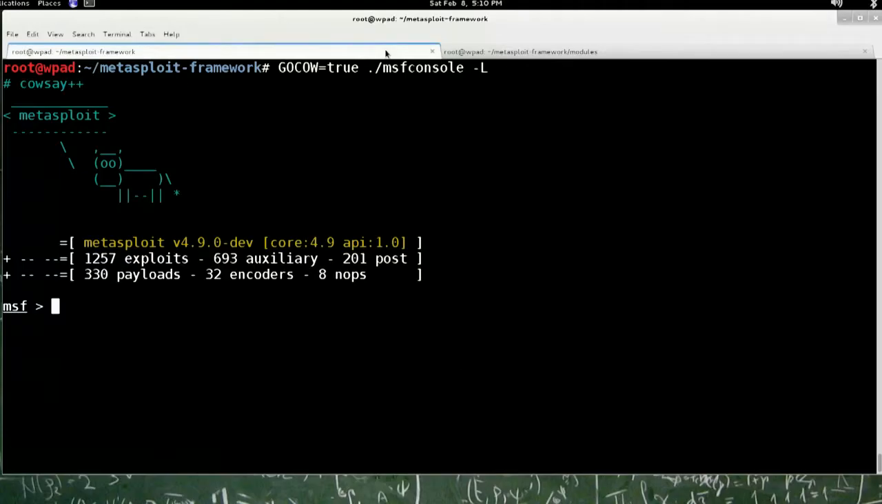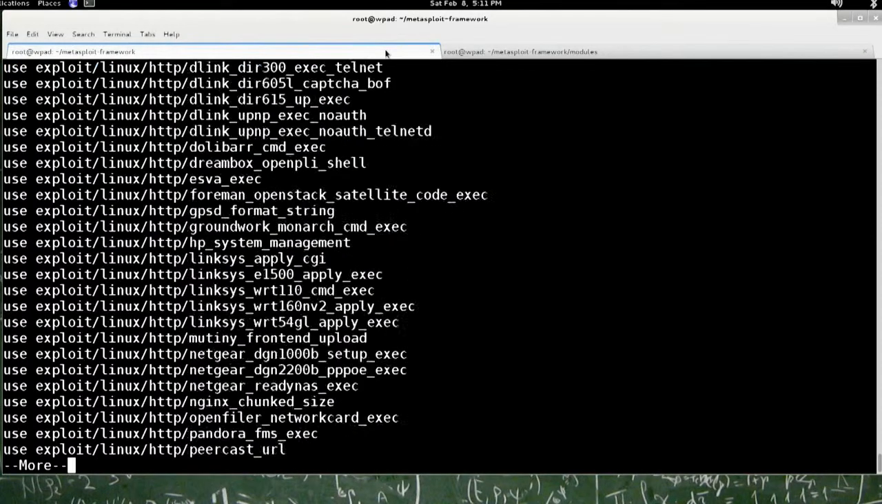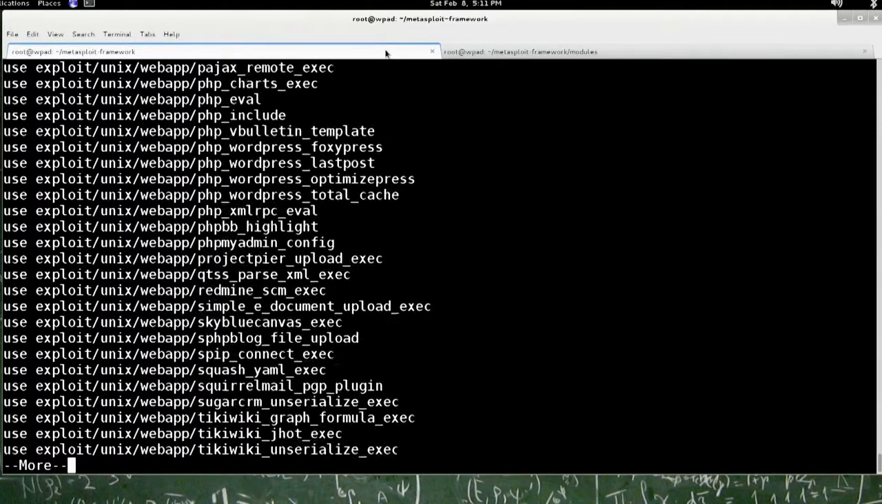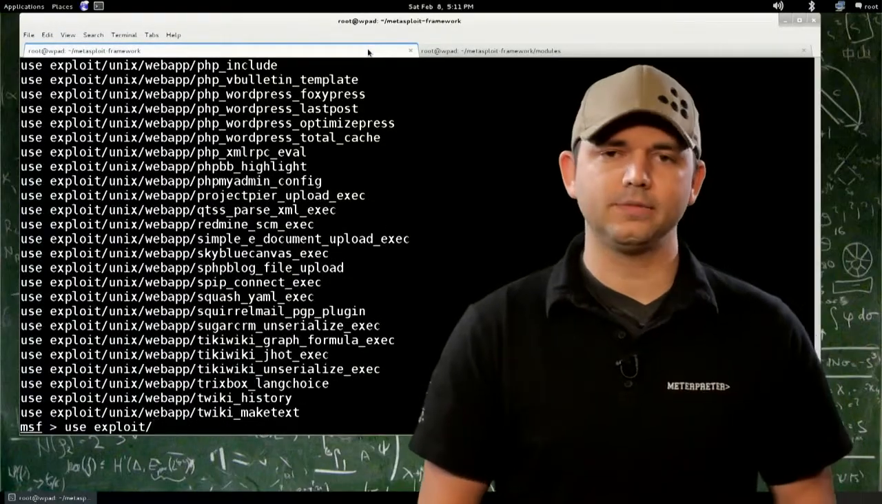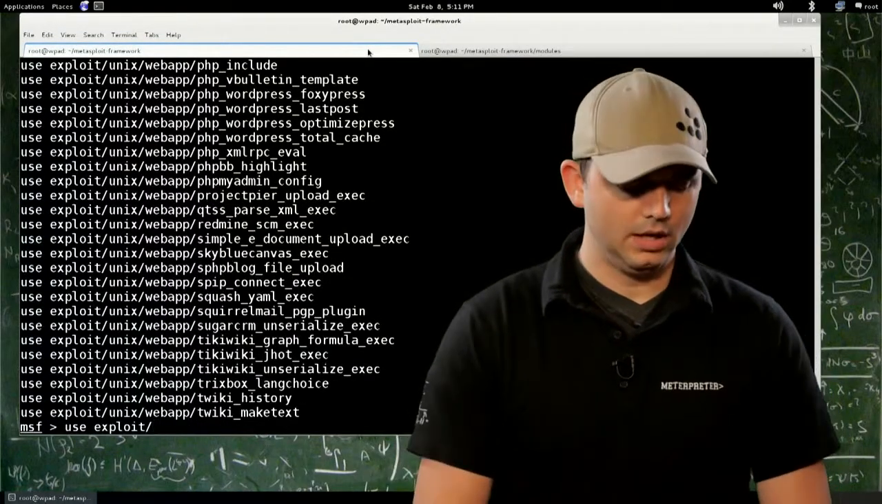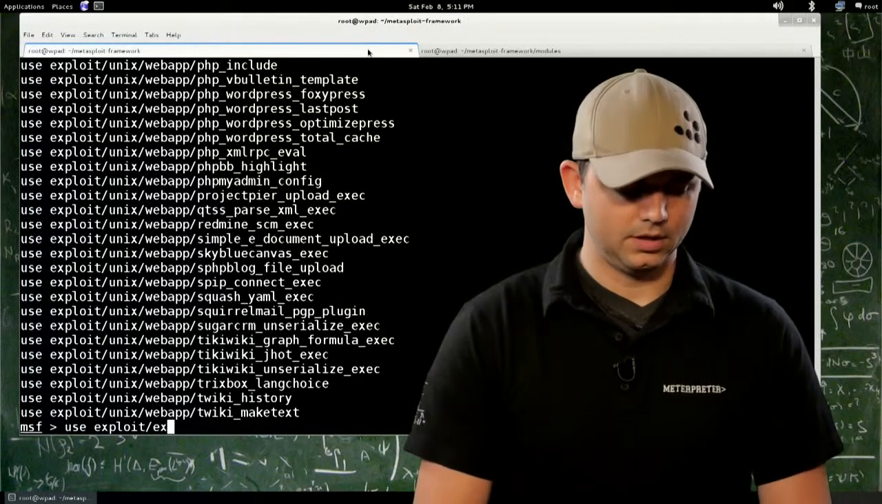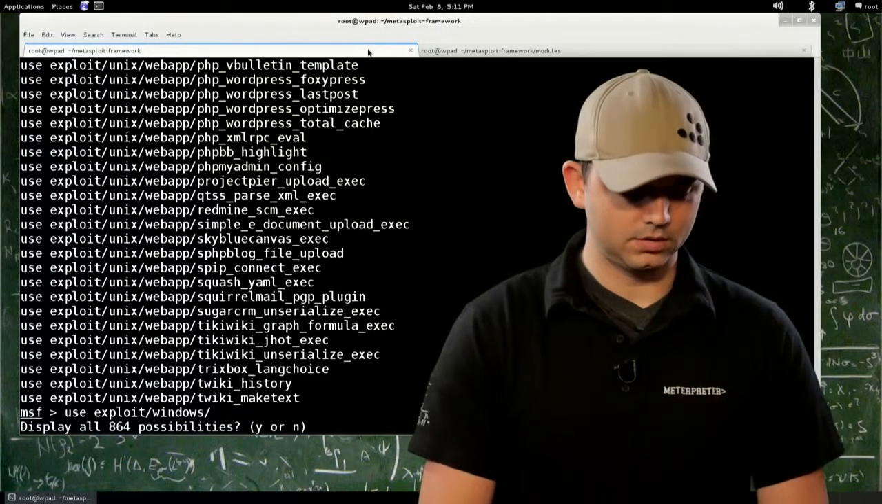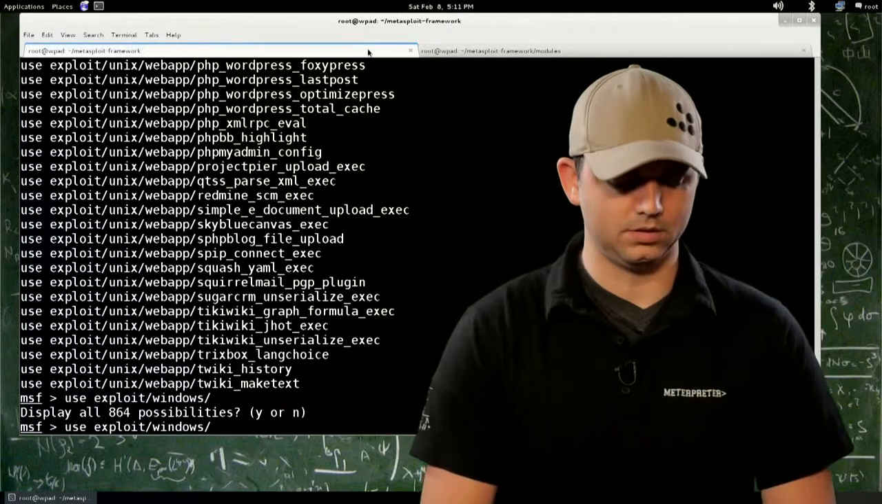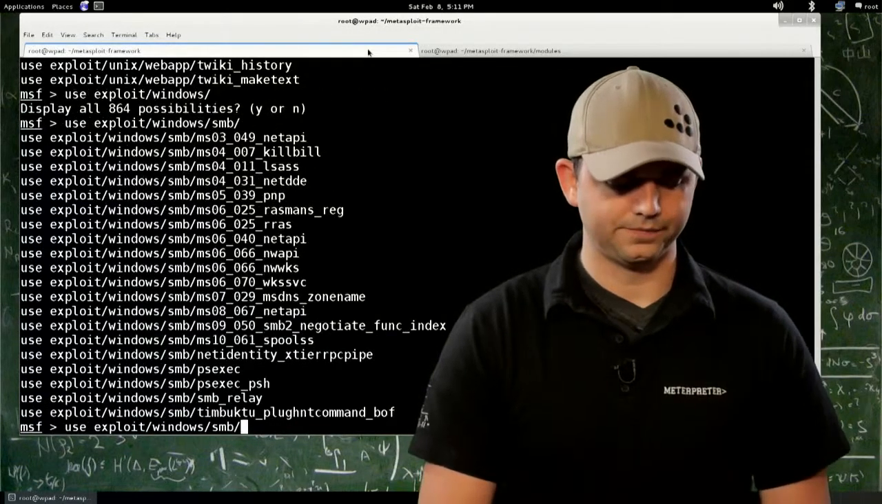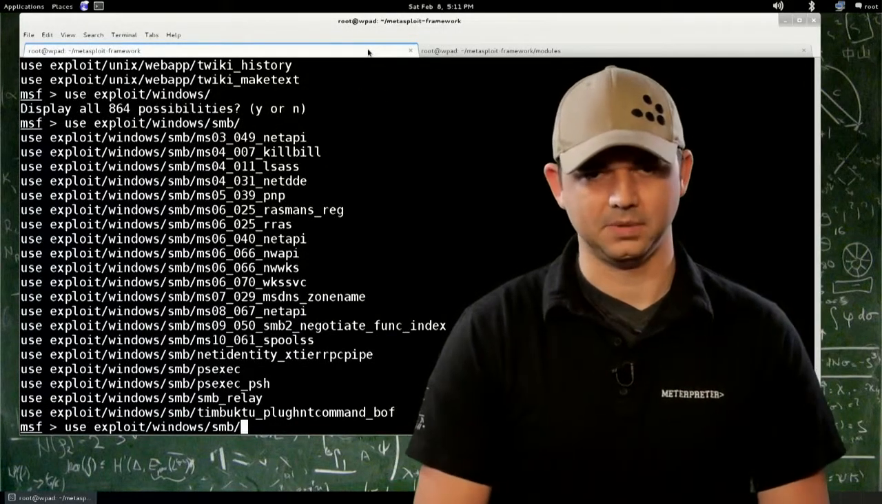Now, exploit modules, we've already used them a little bit. You do use exploit, hit tab a few times, and there's 1,200 of these, so I'm not going to list them all. There's a ton of modules in there that you can use, and we've already gone over the Windows ones. There's 864 Windows ones, and there's those for SMB.